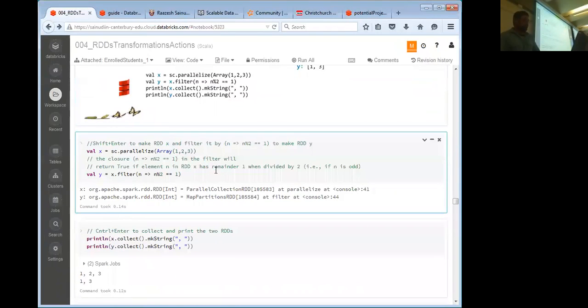So we can again do it here, val x equals sc.parallelize array 1, 2, 3. And then what we're doing is x.filter, and here's our closure. So we're taking n, which is now an element of the RDD x, and the function is basically n % 2 equal 1. All this means is, is the remainder of n when divided by 2 equal to 1? If that is true, then it'll pass the test, okay? So that's basically what we're doing here.